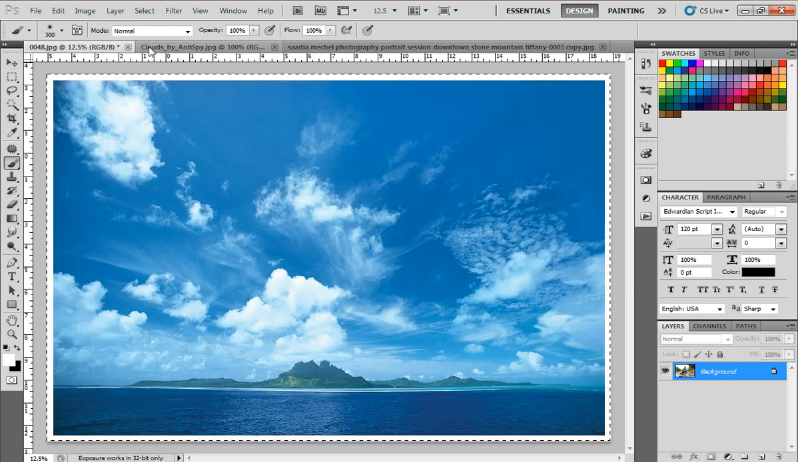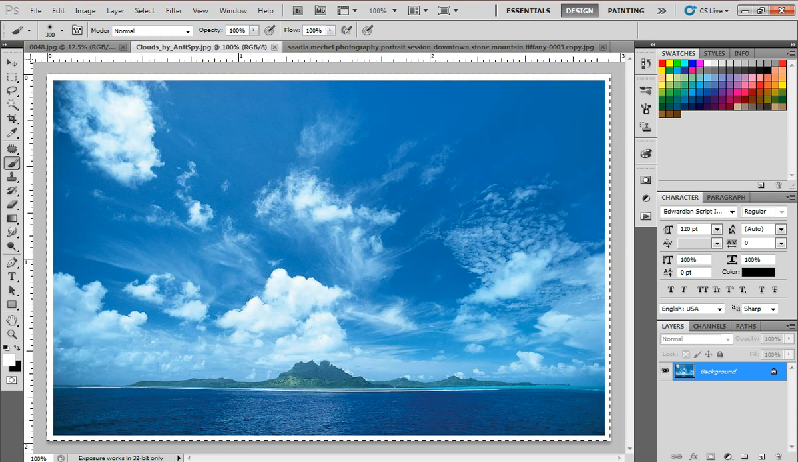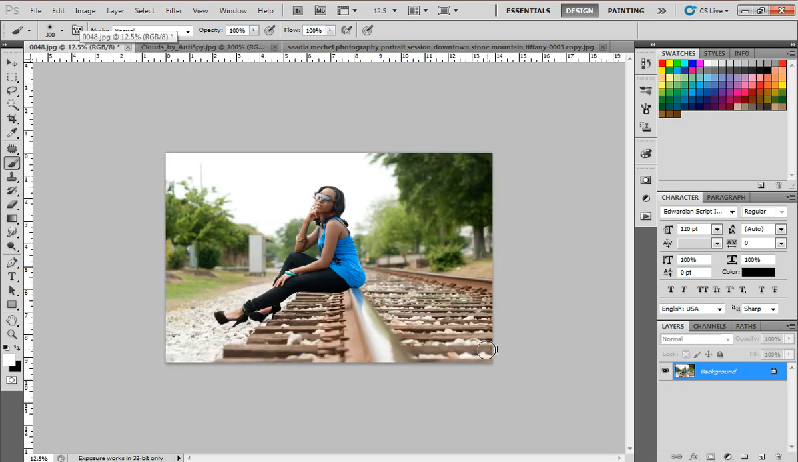So what I'm going to do is I'm going to go to my cloud image, which is this image right here. I'm going to hit Control A. It's Command A on Macs, and Control C, Command C on Macs, and that's just to copy the picture. And then I'm going to come back to my image and hit Control V, Command V on Macs, and paste it. So now there it is. As you can see, this is kind of small just because the file size is pretty small in comparison to my original image. So I'm just going to have to resize it.